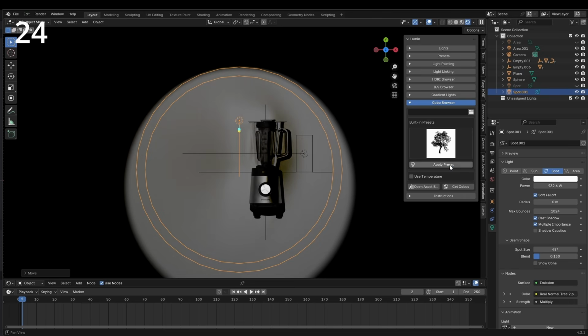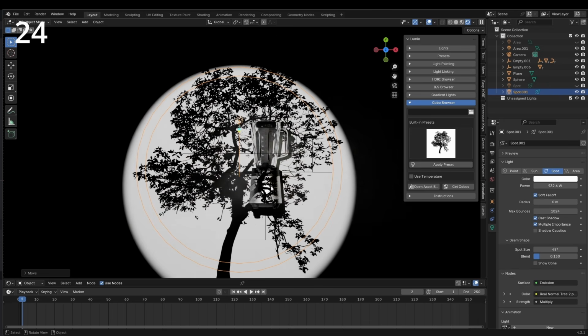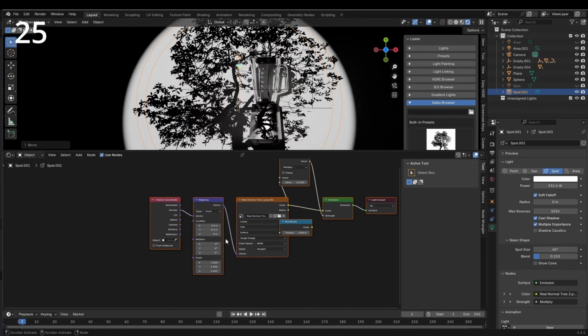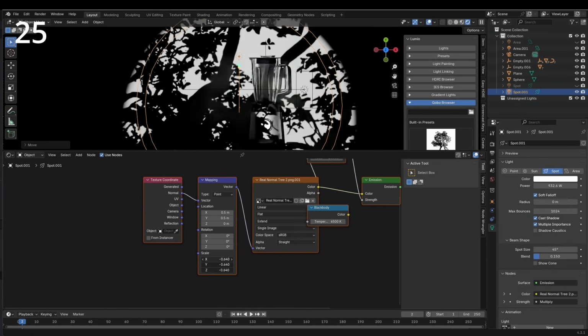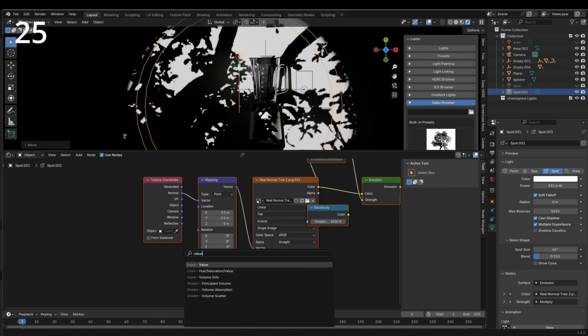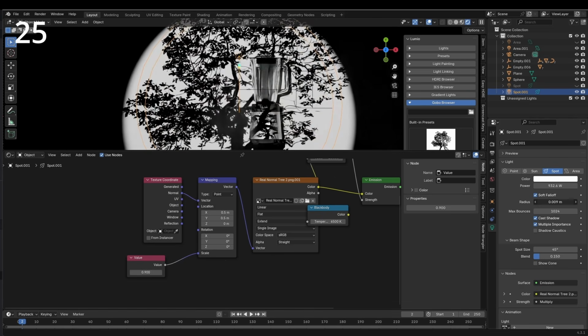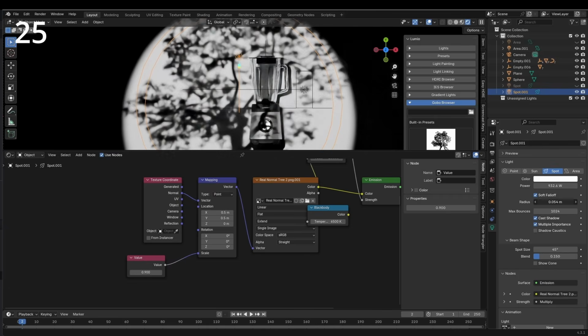Gobos are basically light textures. They give you a shadow pattern that makes things look very professional. If you want to change the scale of a gobo, all you need to do is go over here and change the scale, or add a value node, plug it in here, and change the value like this. Of course, if you increase the radius, it makes the shadow look a bit softer.